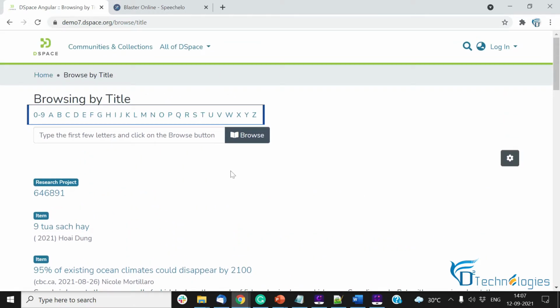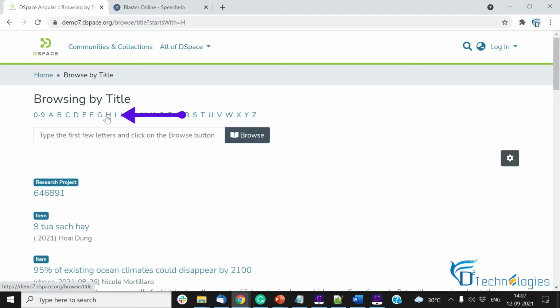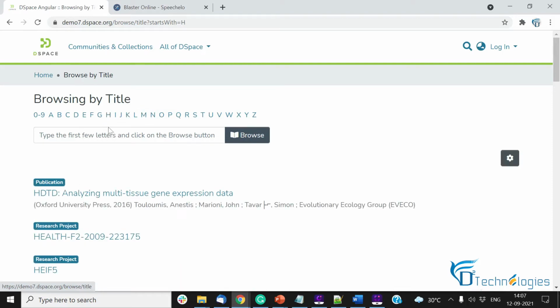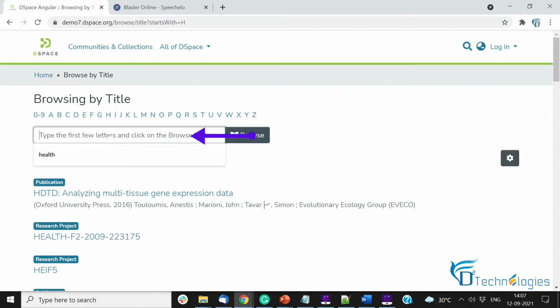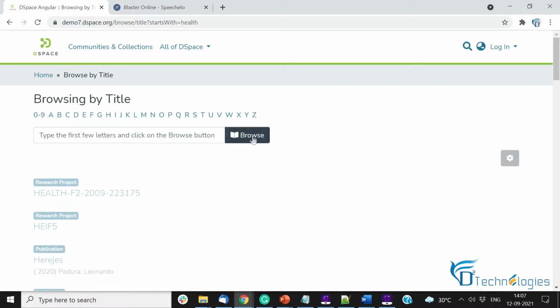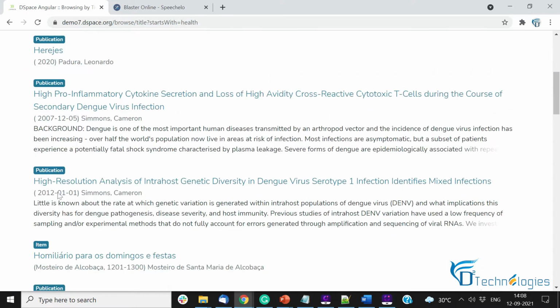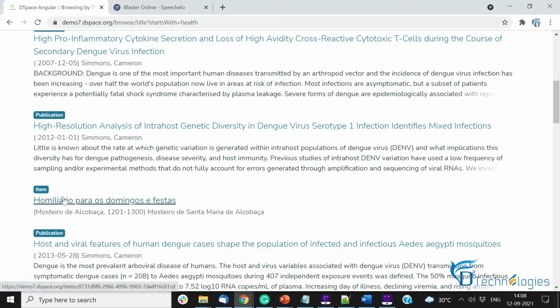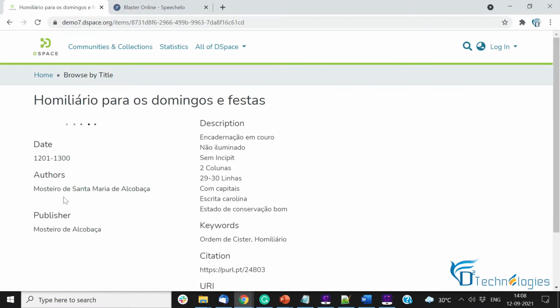Click on any alphabet at the top of the page to browse titles starting with the selected alphabet. For a demonstration, we will click on H. Further, if users know few letters of the title, please type them in the search box and click on the Browse button. Click on the title of the target item to see details.